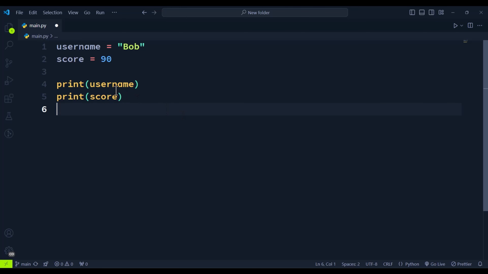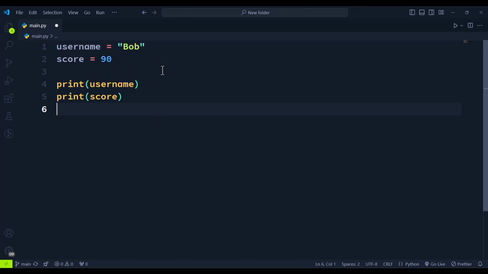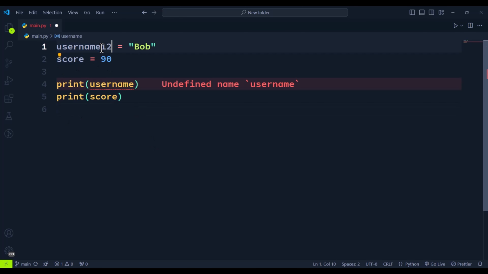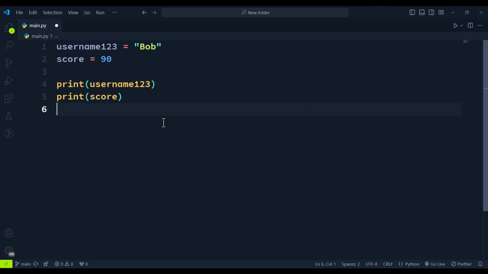So we should always start variable names with what? Letters or underscores. I cannot start by writing a number before the name of my variable. I'll get an error in my text editor, as you can see. So that's the first rule, or the first convention, you have to keep in mind. You should always define your variables starting with a letter, and then later on you can add a number to it. By so doing, you see that my text editor is not giving me an error. This error is that now there's no variable called username, but we have username123. So by so doing, the error is gone. You should always keep this in mind.